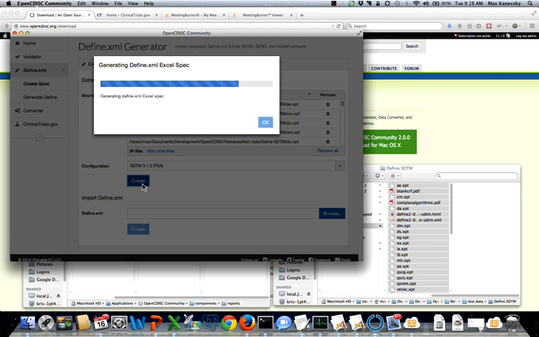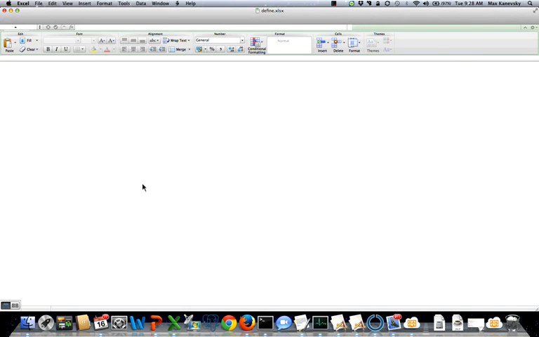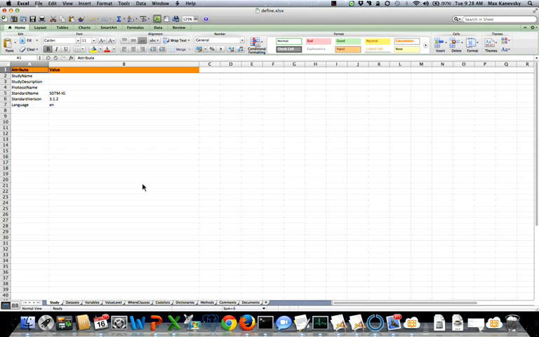So you select your data, you select the configuration, and you click Create. And what it does, it scans all the data sets. As you can see, it's extremely fast, and creates an Excel specification. And this is new in this release. Before, it would create a Define.xml directly, which was hard to modify. Now we create an Excel specification instead, which you can very easily go and fill out the missing information.